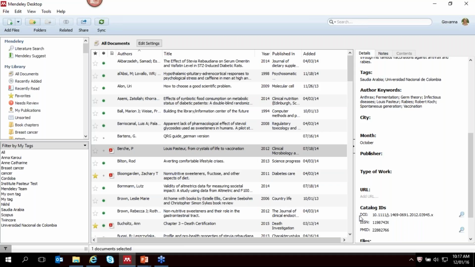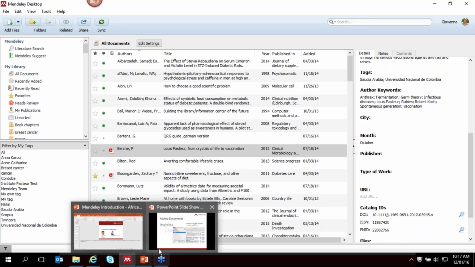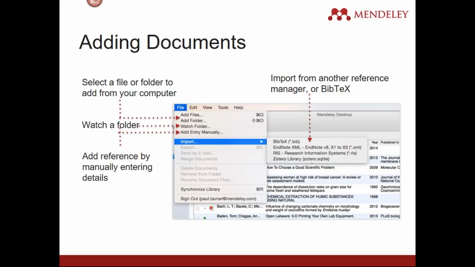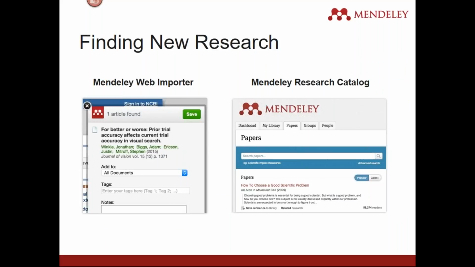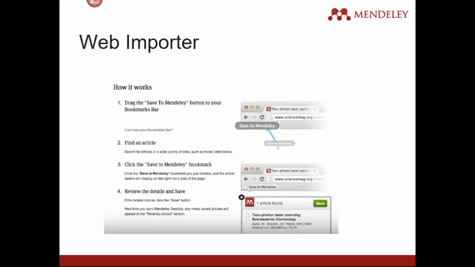So also, there are a few other ways to add documents to your library, namely the Mendeley Web Importer and the Mendeley Research Catalog. But let's go to the Mendeley Web Importer. I will go back to the slides. The Mendeley Web Importer is an invaluable tool when performing literature reviews or searching in databases for articles of interest.